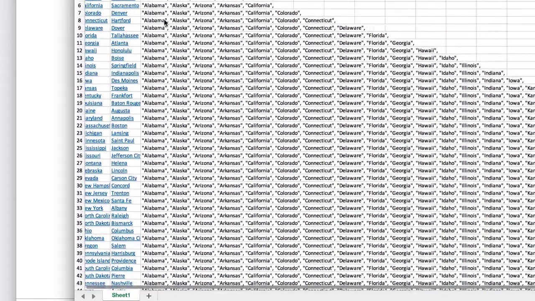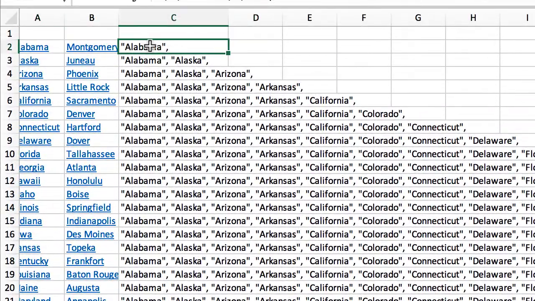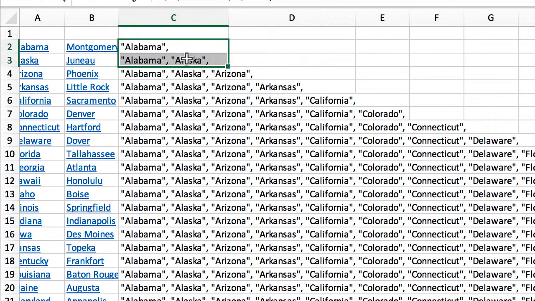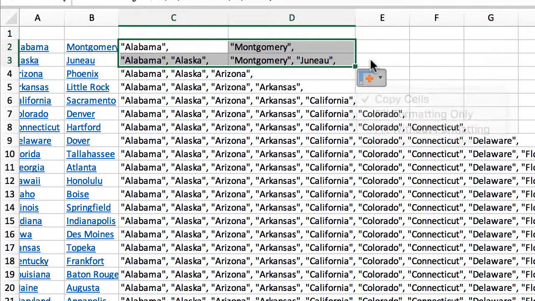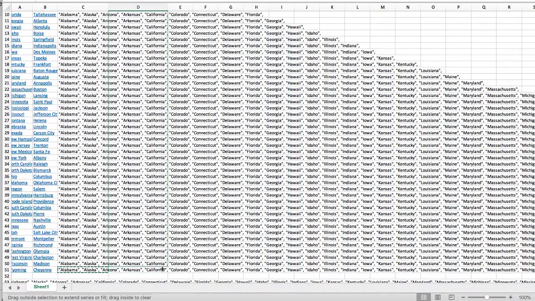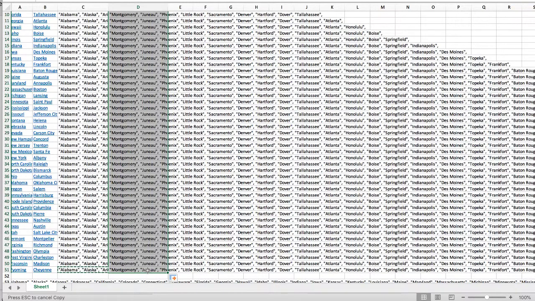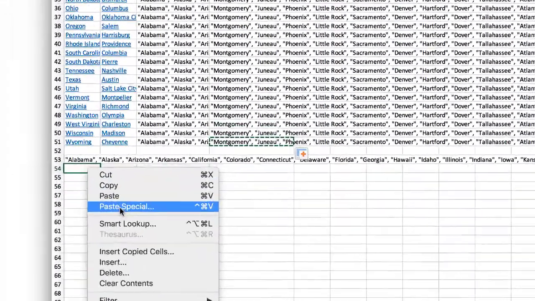Now I want to do the same thing for the capitals. And what I'm going to do is just simply go to cell C. I'm going to drag out cells C2 and C3 over to the right, and now I'm getting the capitals, Montgomery and Juneau. I'm going to take cell D2 and I'm going to fill down. There's going to be my capitals. Now I'm going to select cell D51. I'm going to copy that, and then I'm going to paste special.